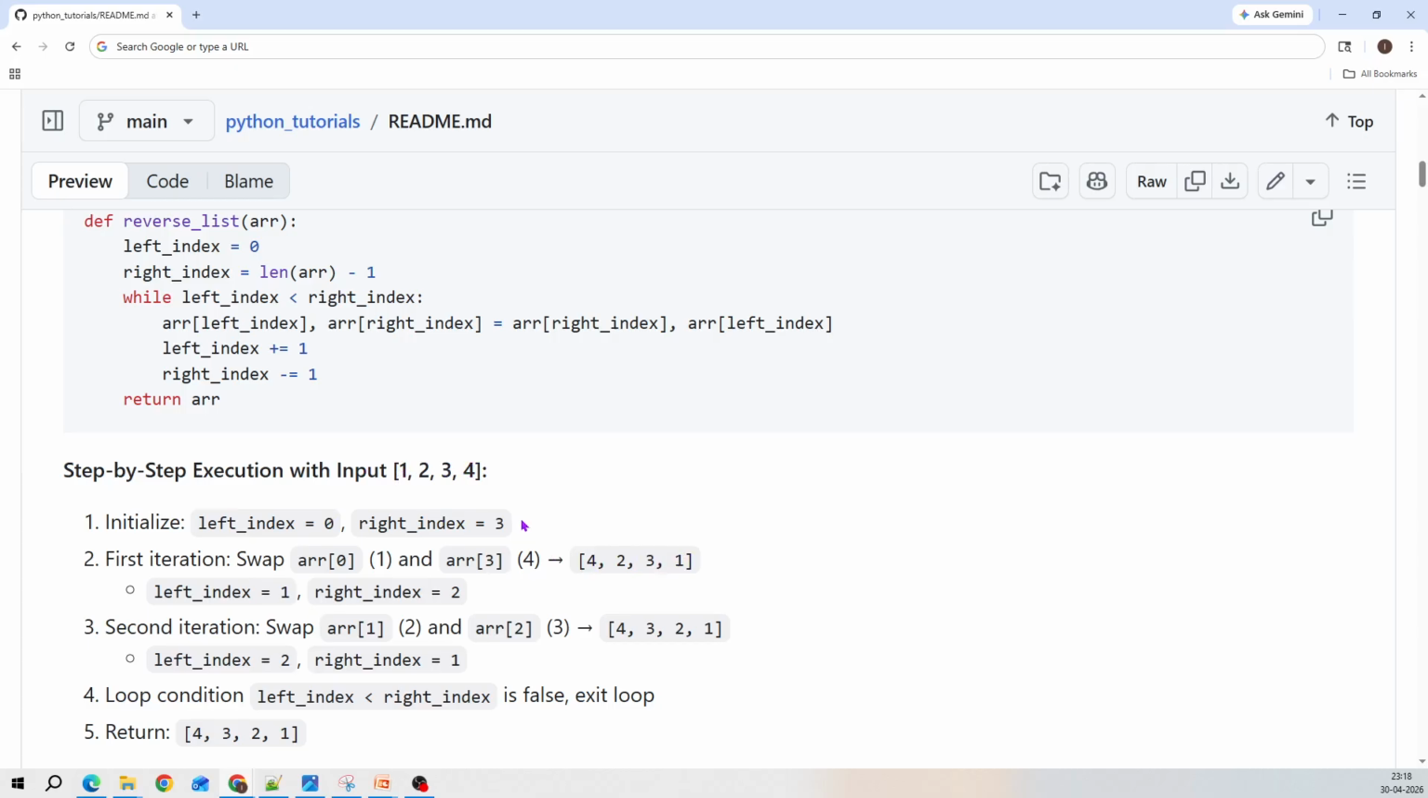In the next iteration, we continue until left is less than right, because we just need to go until they come to the middle, right? So as long as left is less than right, we again swap the elements. Now we are moving forward, so the left index will be pointing to 2 and the right pointer will be moving backward, so from 4 it will come to 3. Now we are again swapping 2 and 3, so the list will be 4 3 2 1.